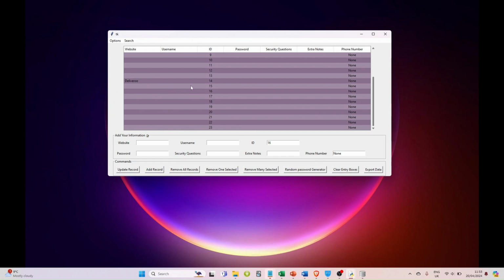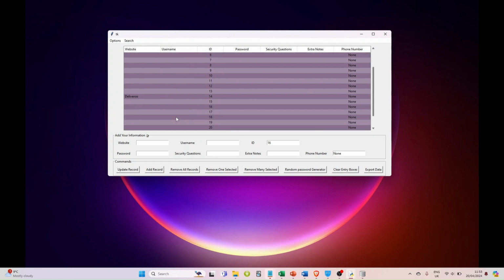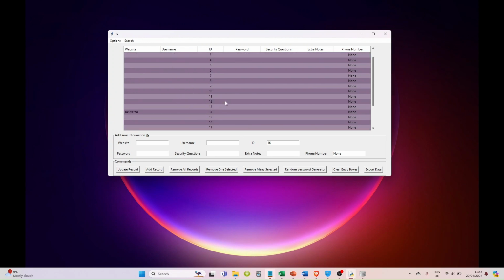I will also test some functionality if, let's say, I don't select a row to update. Right now, as you see, nothing is selected. So let's press update. You have not selected a row. Remove one selected: not selected a row. Remove many: not selected any rows to delete.